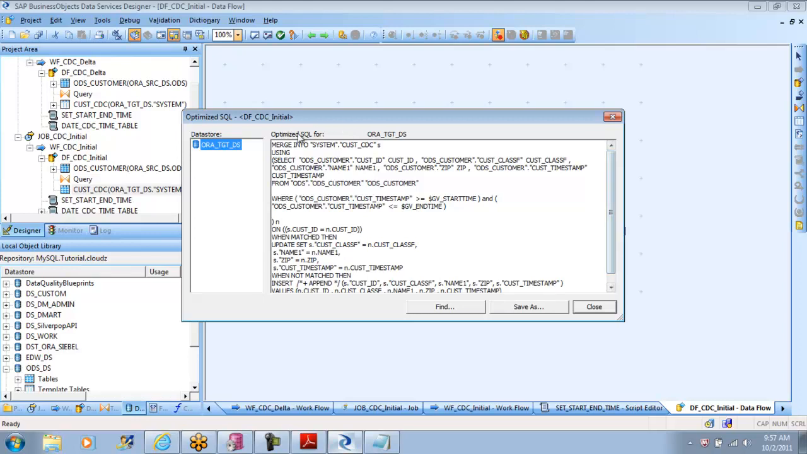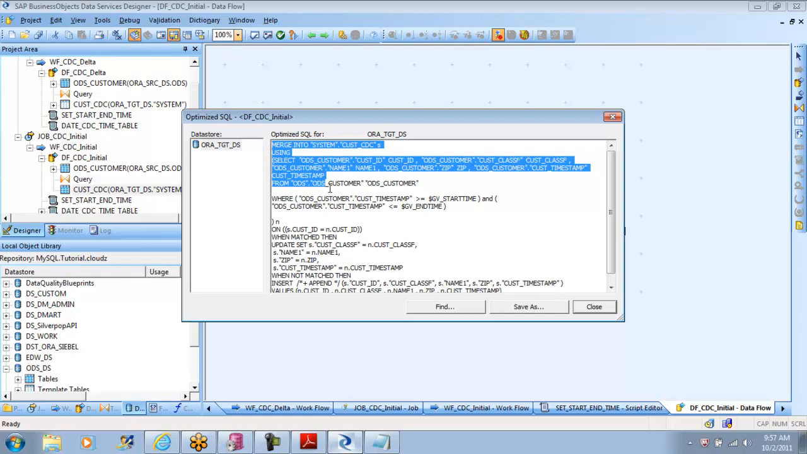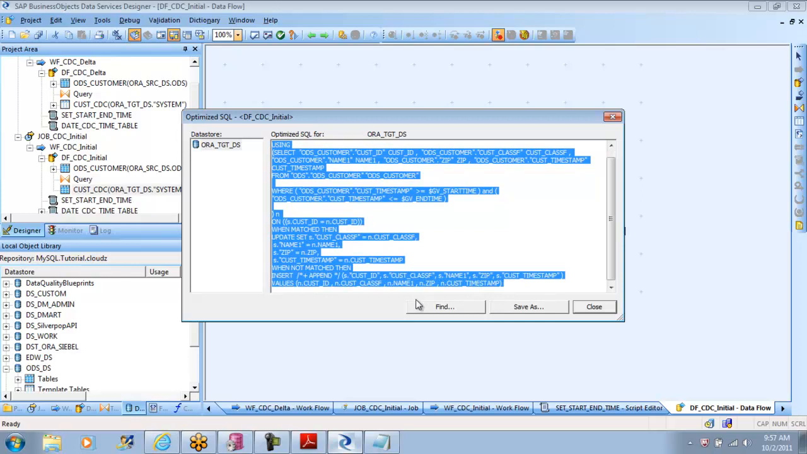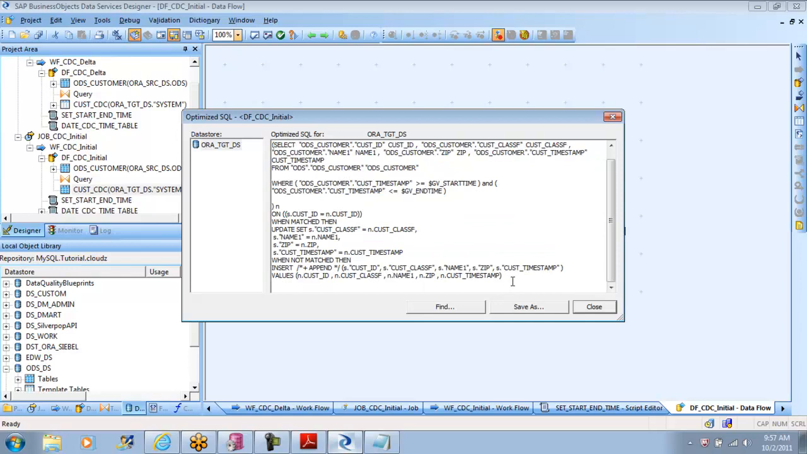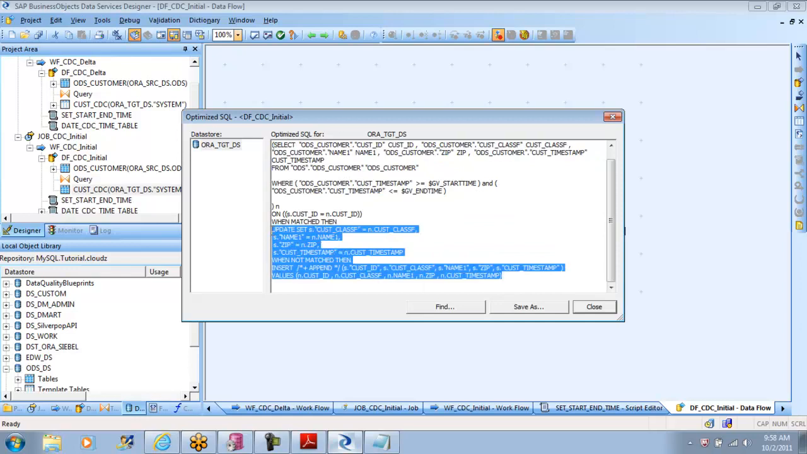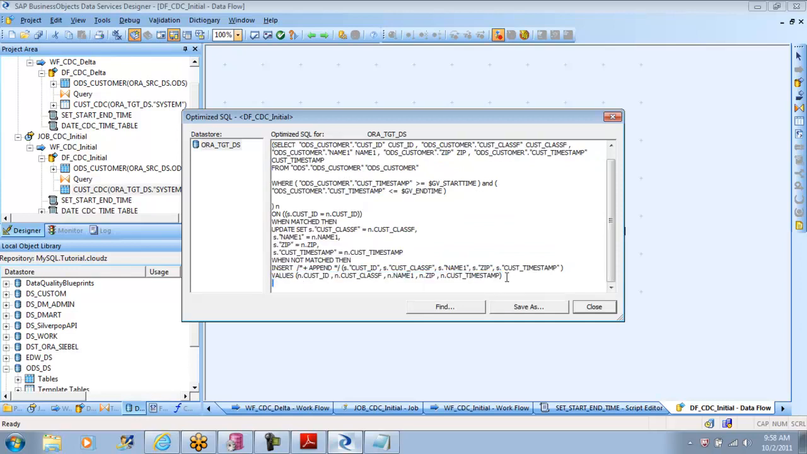If you see, it is generating a merge into this customer CDC table, selecting data from the source table, which is very fast. If you are able to get this kind of a statement, then it is even faster. The update and insert, everything is generated in this script, and this will execute on the database, not in Data Services. That is very important for us to understand.